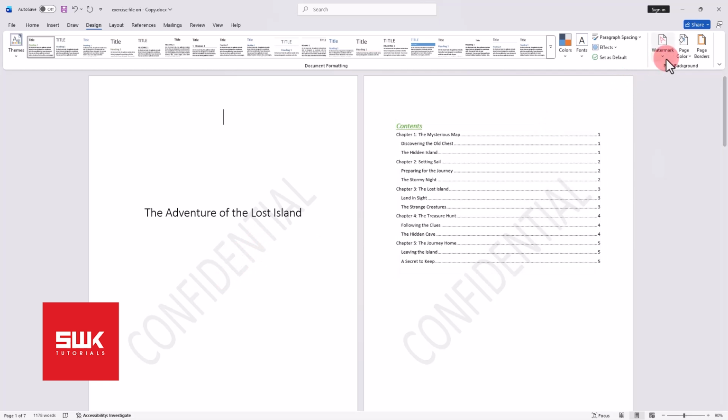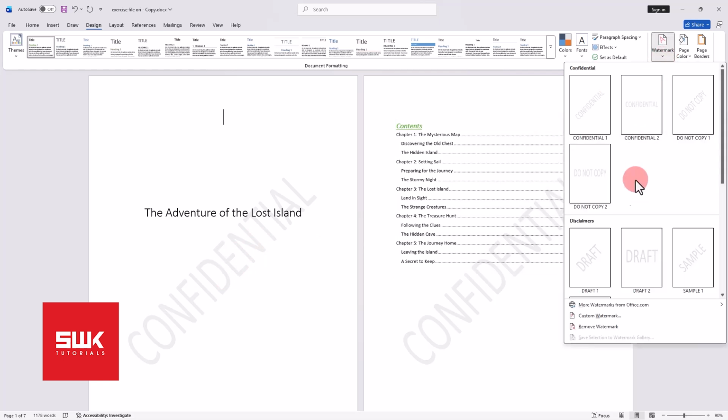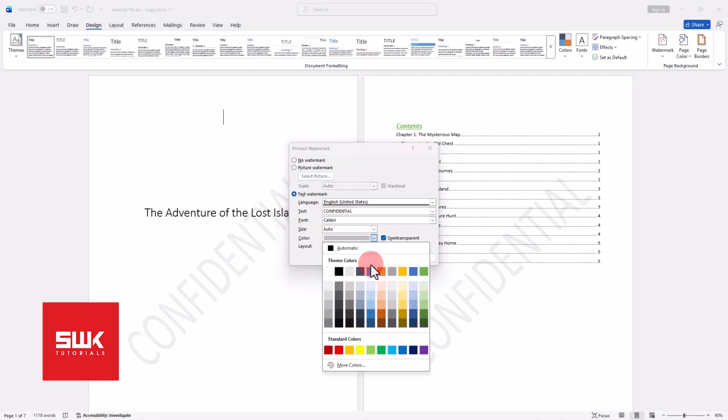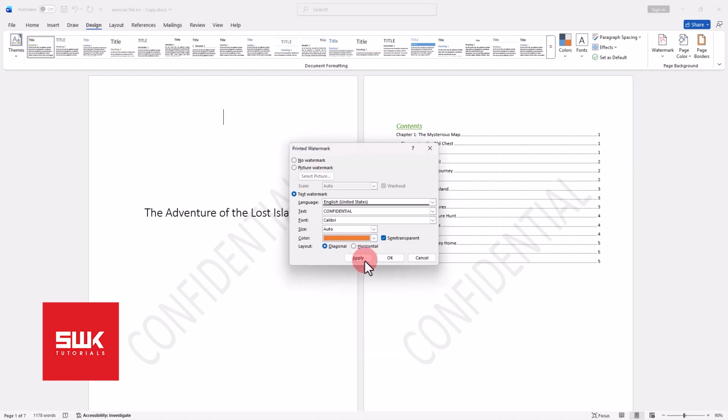For this, you have to left click here and then you have to go to Custom Watermarks. Now here you can change the color if you want. Let's say I want this orange color. Apply it. You can see the color has been changed.